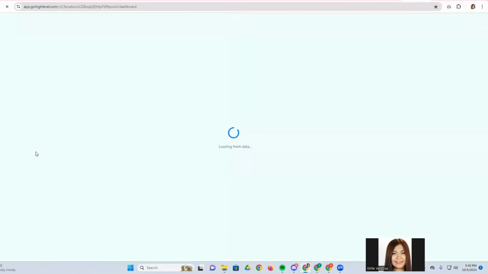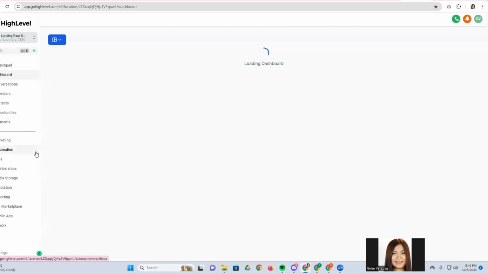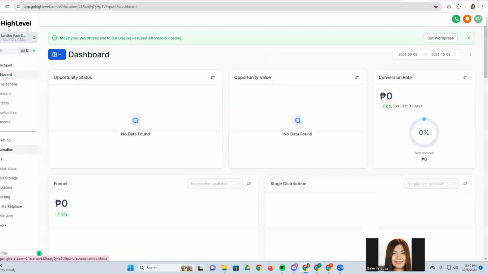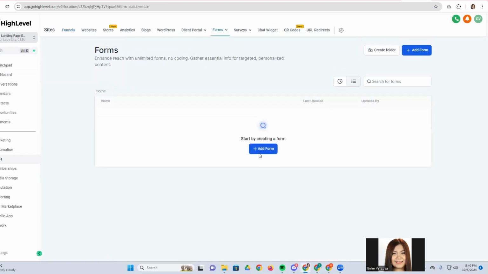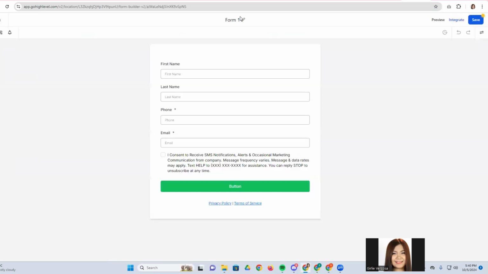And then we're gonna design a form because we're gonna attach the form to the pop-up section. So first we have to go to sites and then go to forms. Then let's create it from the builder. So I'm just gonna add here a form. So I'm gonna name the form the same as how I named my funnel. So let's say this is 001 Amelia form.